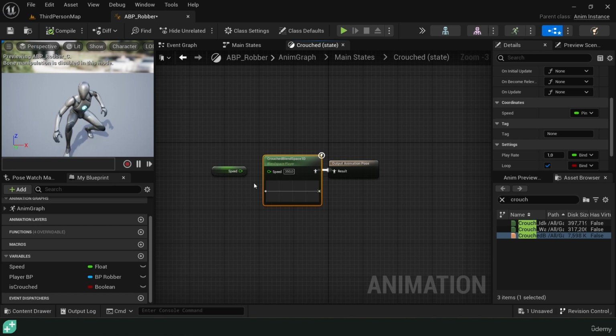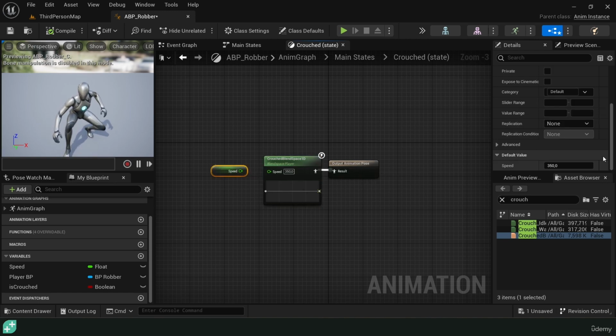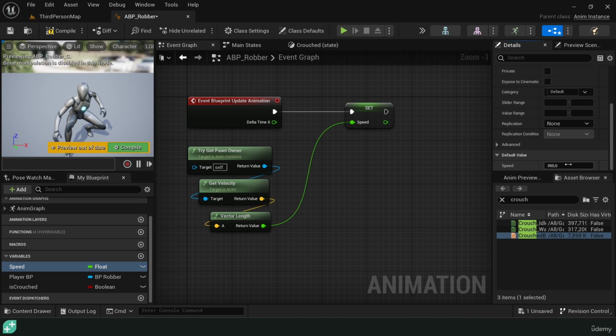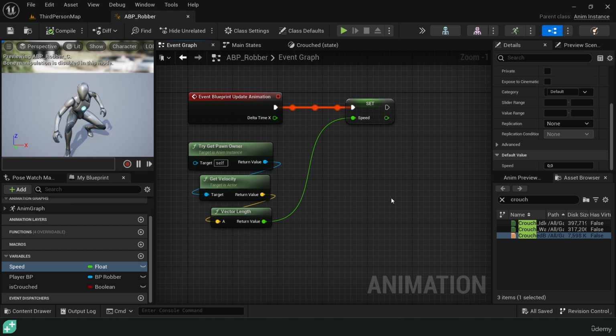Okay, so the thing is that this variable is being overridden, that's why it didn't affect the speed value here, but don't worry about that. As you can see, if I put a value here, it will be walking. Let's go back, put the 0, connect this, go to event graph, connect this, go into speed, and put this back to 0. Okay, there we go. So now this will work if we are in the crouched blend space.